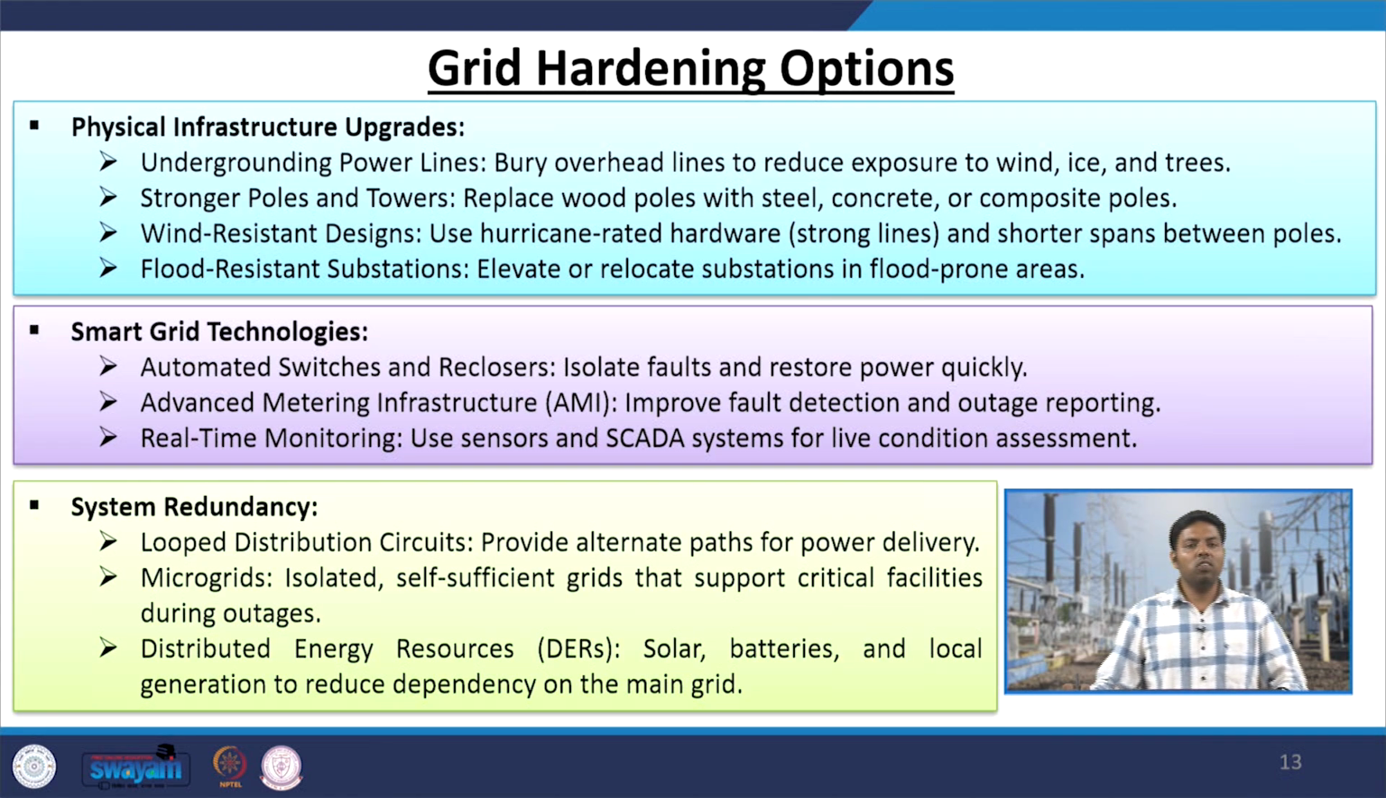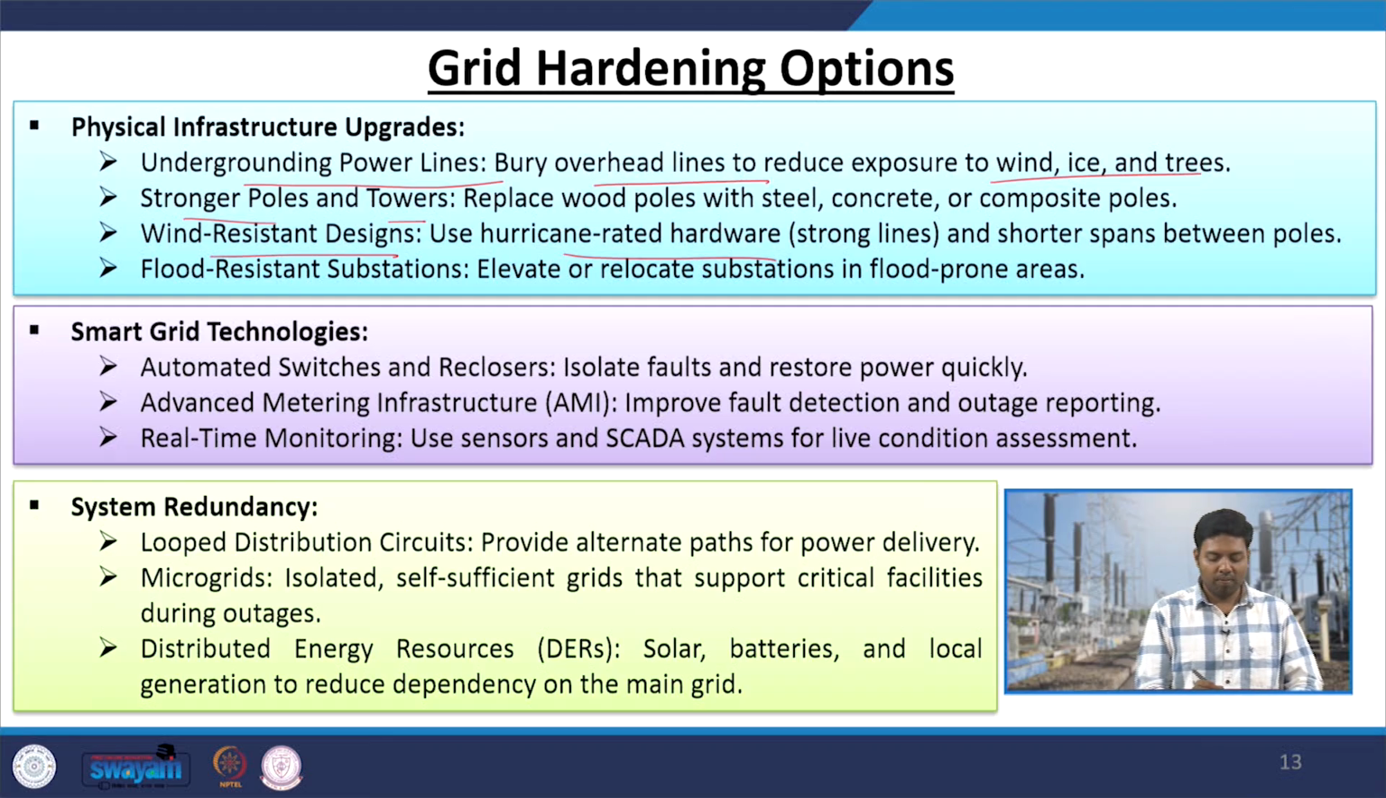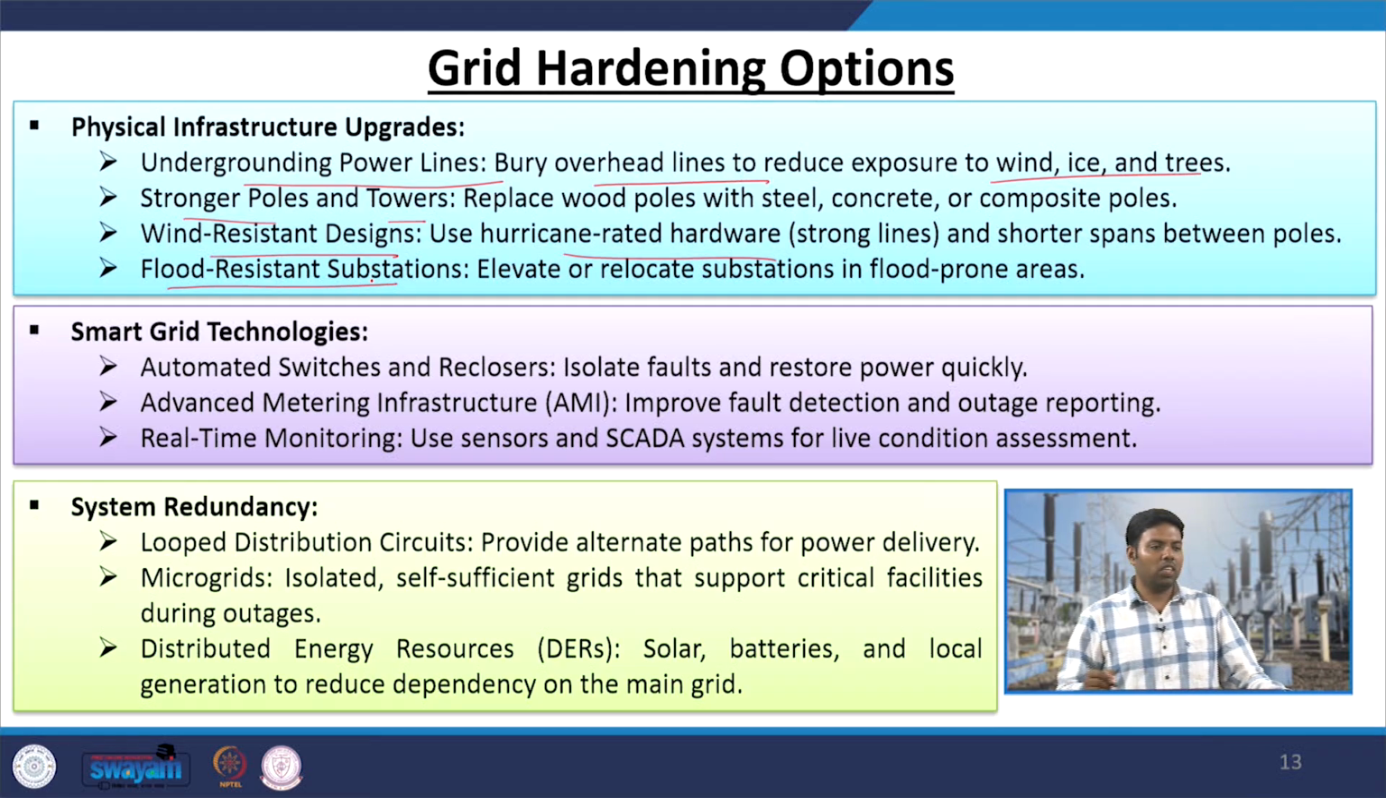So, you have a few grid hardening options or infrastructure upgradation options. What are those? Underground cable lines, we already talked about that. You bury the overhead lines to reduce the exposure to wind, ice and trees. Stronger poles and towers by following proper standards. Wind resistant designs, take the hurricane rated hardware, there are some standards to follow to make them more strengthened. Flood resistant substation building.